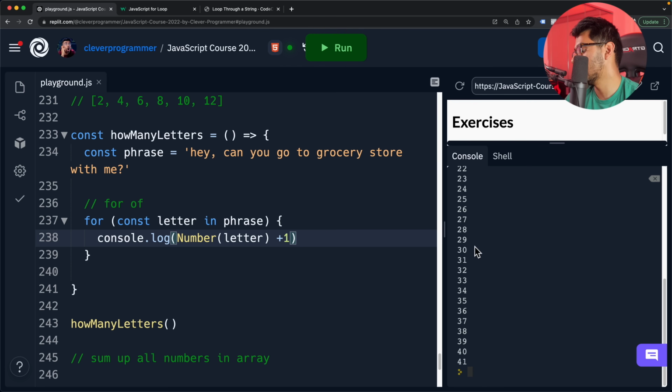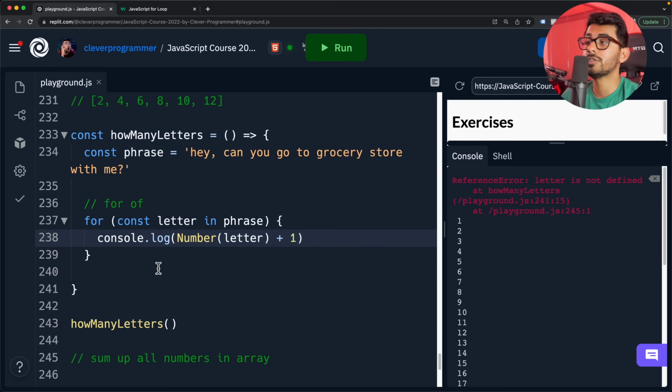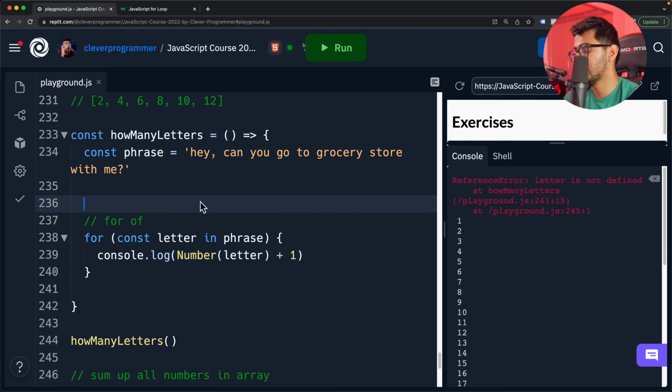So that's how I'm counting my letters. But there are better ways, and I'm going to show you in just a second. All right, so now let's talk about better ways of doing this. What we want to do is set a variable here, so we want to say let result equals 0.